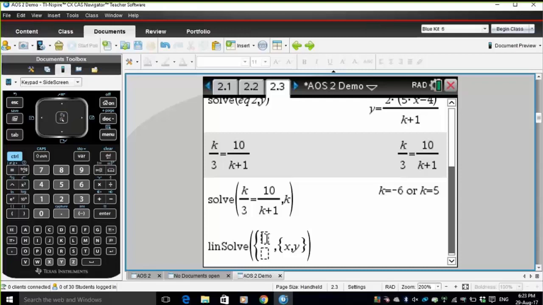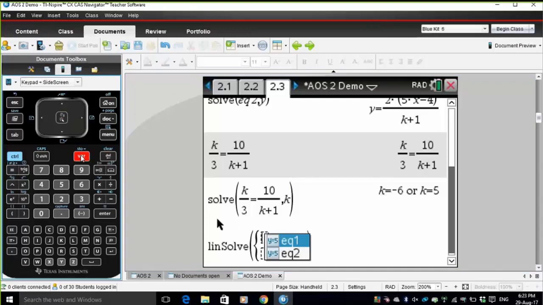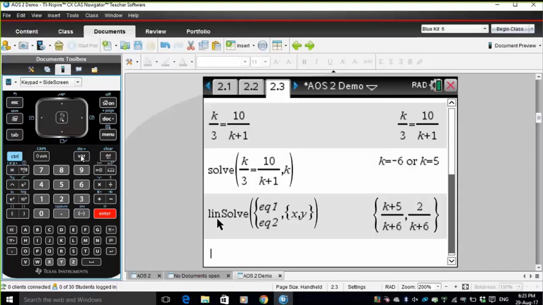Here it's asking me to type in the first equation. Well, I could type in the first equation, but I've already stored it. So let's just press the var command, and there we can type in EQ1, press the down arrow, and press the var command again, and this time I'll press the down arrow again to choose EQ2. So that's the advantage of typing in the equations and storing them, that I can reuse them often and I don't have to type them in again.